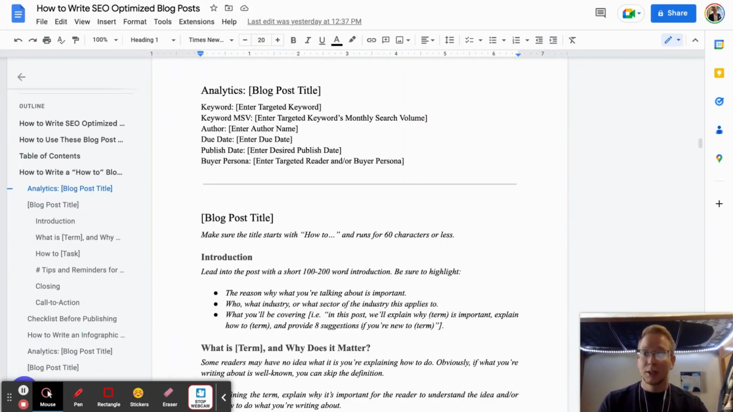So on the analytics, we've got the keyword, obviously, right? What keywords are your readers going to search for most so that your blog post will rank higher on Google? The keyword monthly search volume is an important part to add to that because it shows what the click rate is, how many people are searching this, and what words are going to be targeted most. You're going to include your name, the due date, and then the publish date. What is your publish date that you want this blog post to go live?